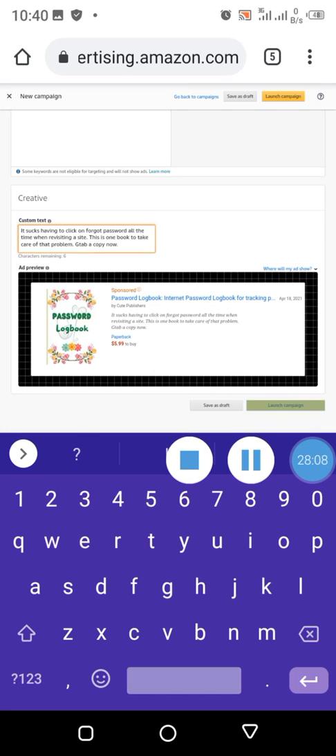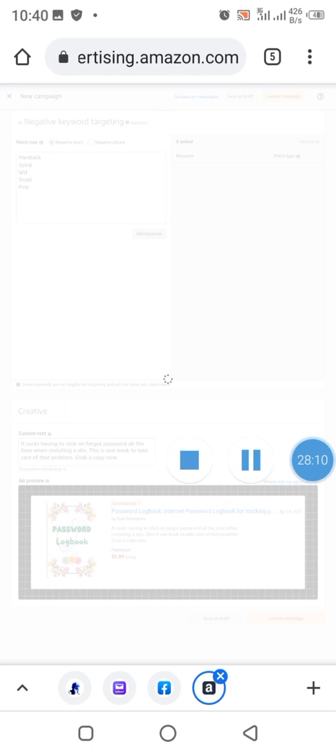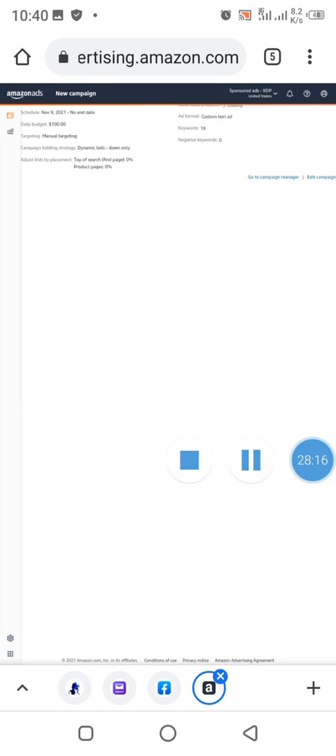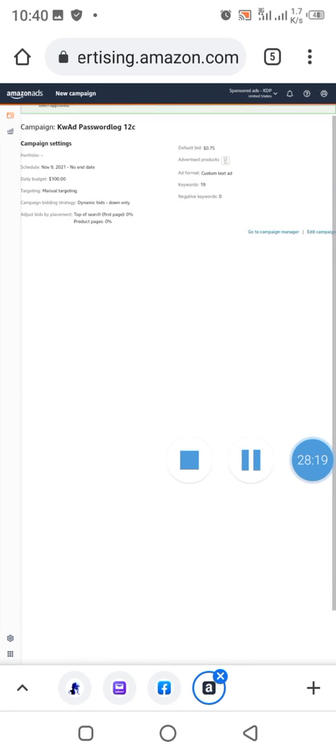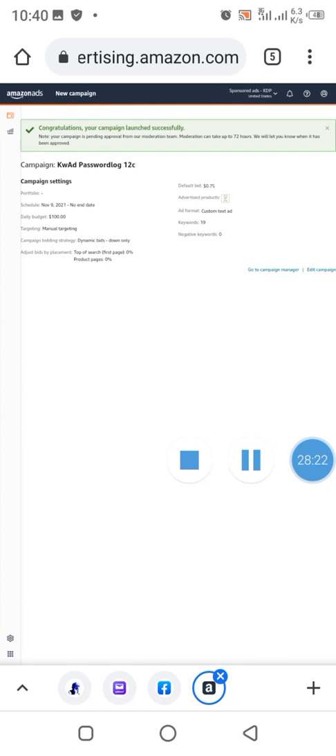So I'll click on launch campaign. And then they will show you a preview of all that you have done. Here they actually still left our default bid at $0.75, which is 75 cents. But because we made sure of the keywords under the password keyword boxes, we have no concerns. So congratulations, your campaign launched successfully. And that is that.